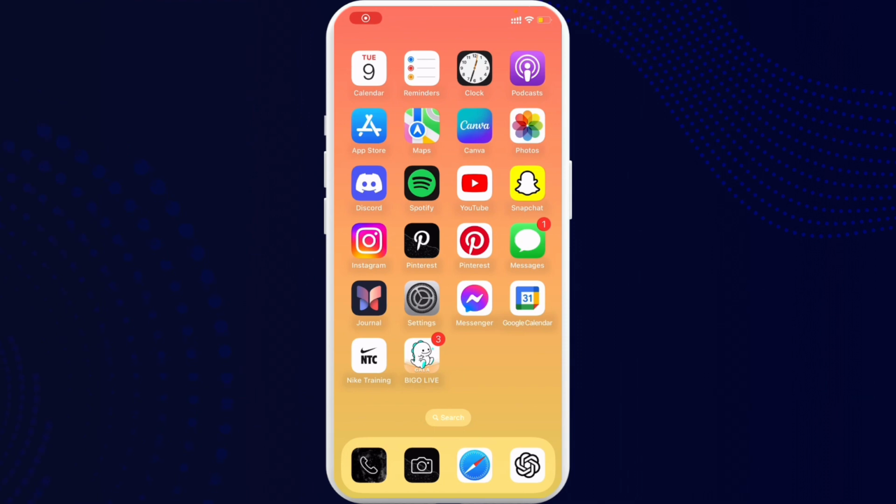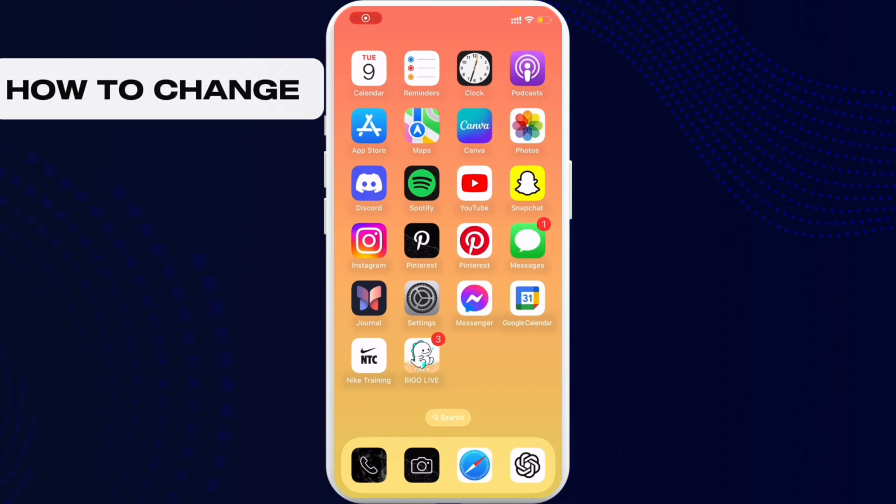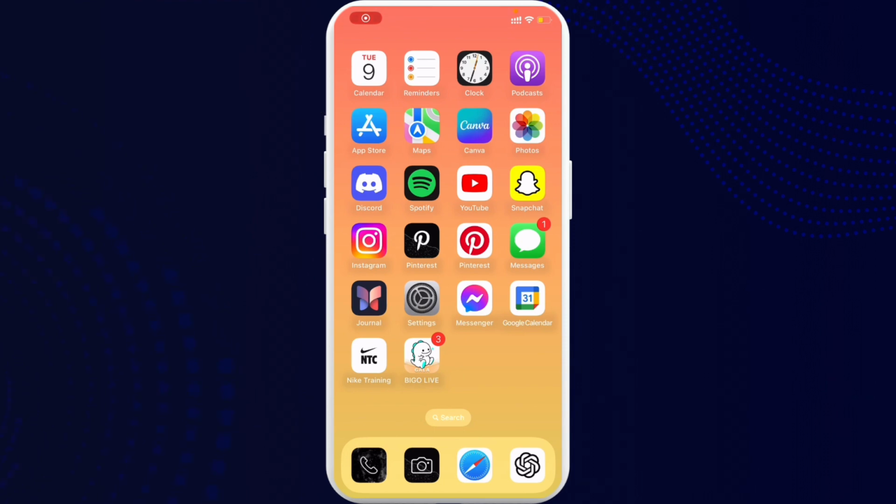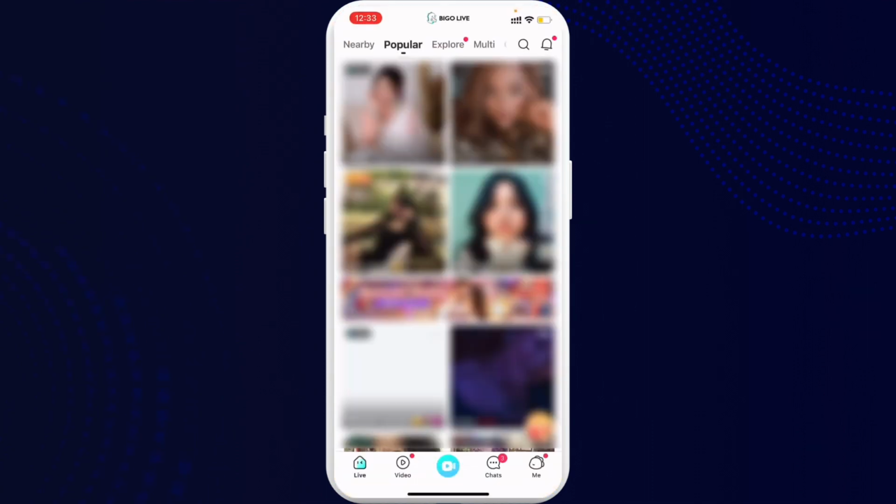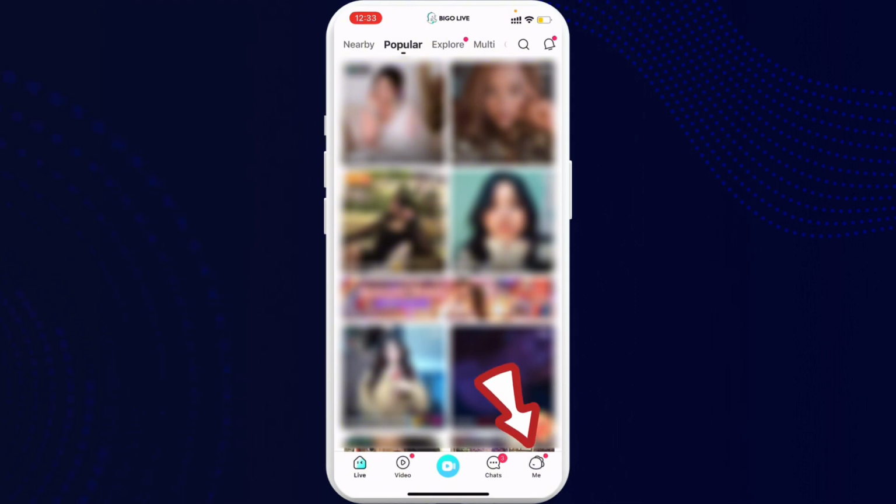So in today's episode, I'm gonna guide you on how you can change your Bigo Live name. To get started, open up your Bigo Live application and the user interface will appear on your screen like this. Now go ahead and tap on the Me option, which appears on the bottom right corner.